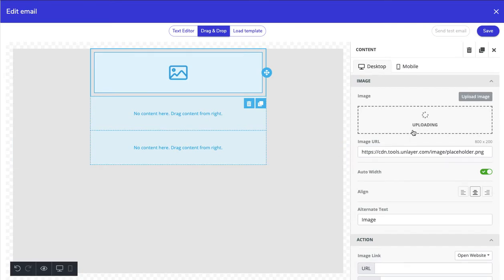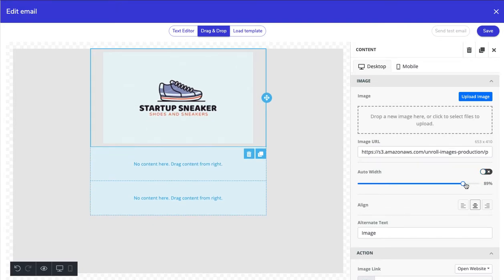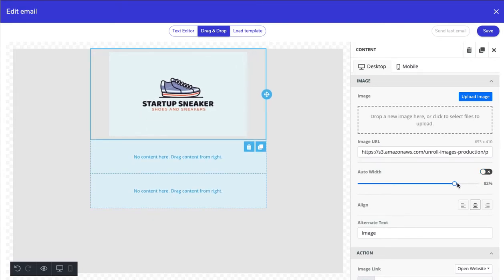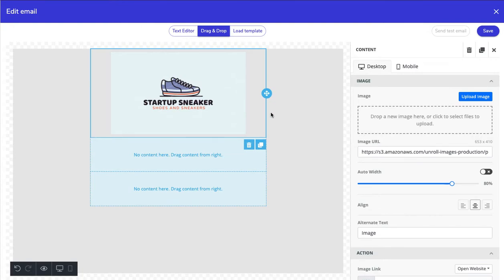It's uploading as you can see now. Done. Now it looks a little big, don't you think? As you can see here, currently the setting we've selected is auto width. So we're going to unselect it and reduce the width of this logo as per our liking. Let it be at 80%. This looks good, right? Also, we can give an alternate text here. This is basically something related to SEO. So let's just call this startup sneaker store, right?